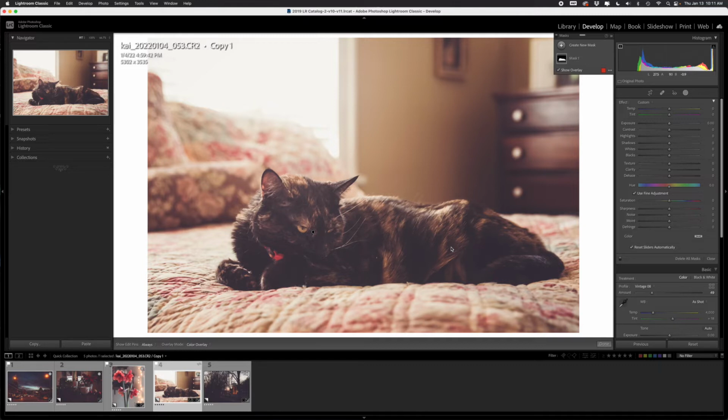So once again, I just love these new masks. They just make it so much easier for us to apply these targeted adjustments.